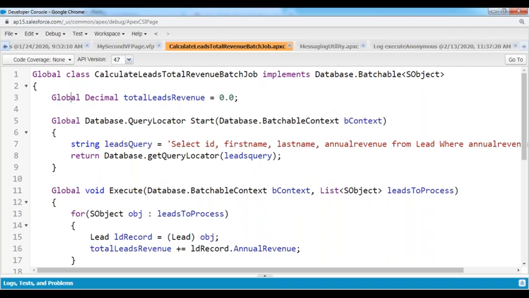In this execute method, I am collecting each and every lead record passed by the start method. The batch of records is inside the collection of leads to process. Each record is in the form of an sObject, but I am converting it into my own type with explicit type casting, to a lead record. From that lead, I collect the annual revenue value and add it to the total lead revenue variable. For example, I have a global variable.